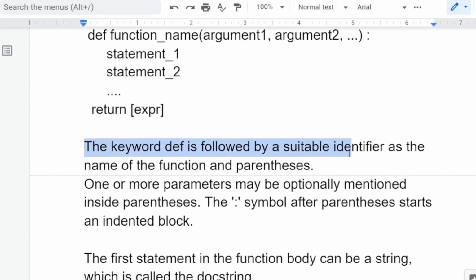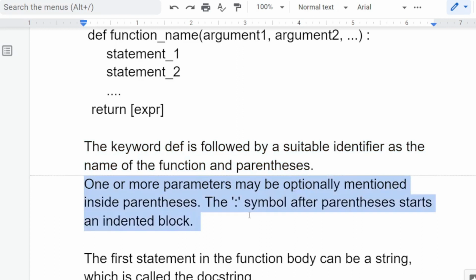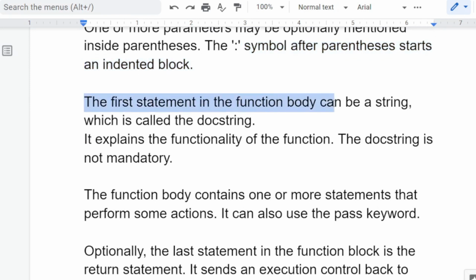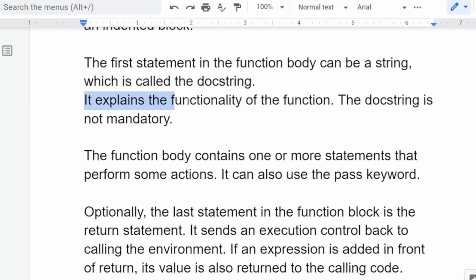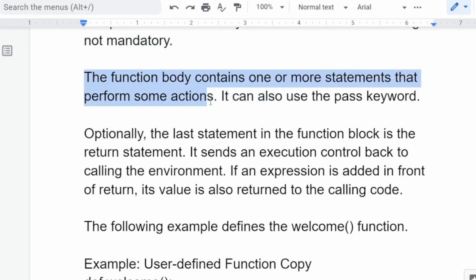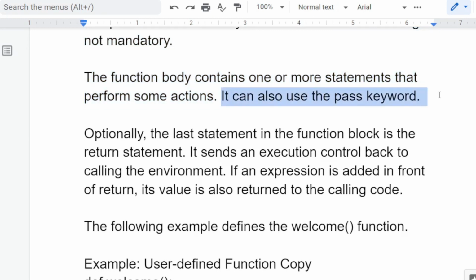The keyword def is followed by a suitable identifier as the name of the function and parentheses. One or more arguments may optionally be mentioned inside the parentheses. The colon symbol after the parentheses starts an indented block. The first statement in the function body can be a string, which is called the docstring. It explains the functionality of the function. The docstring is not mandatory. The function body contains one or more statements that perform some actions. It can also use the pass keyword.